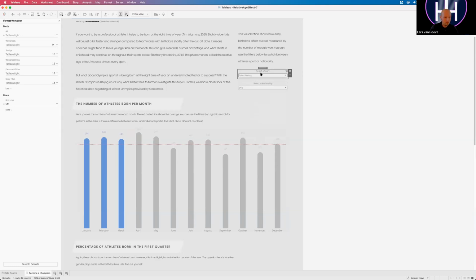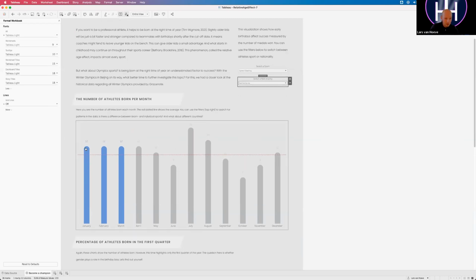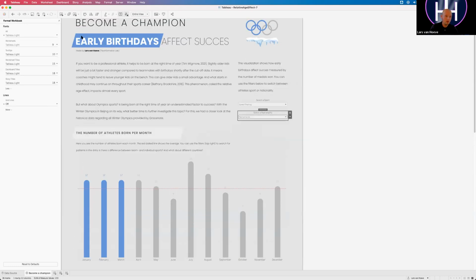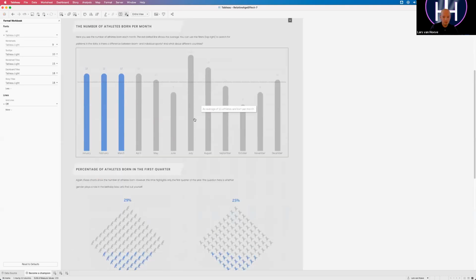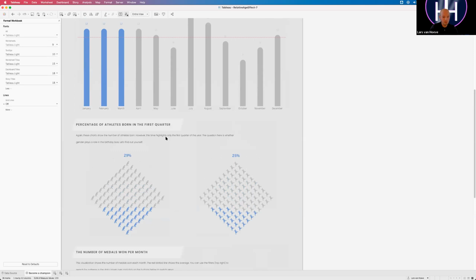Then you can filter, for instance, we as Dutch people, we like speed skating. And I can look at the Netherlands, and then I can check if it's above the average. So I highlighted the first quarter, so this is all in one color. I also use this color in the title. And here I designed a diamond-shaped waffle chart, which also highlights the percentage of athletes born in the first 3 months, with the same color.